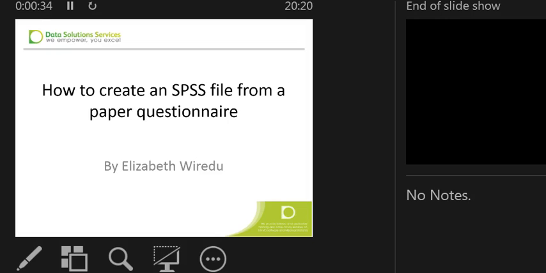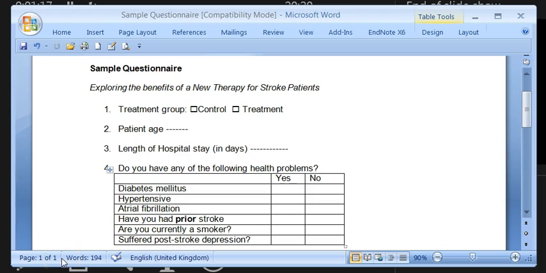In this lesson, I'm going to show you how to create an SPSS file from a paper questionnaire. The questionnaire which we would like to create is looking at benefits of a new therapy for stroke patients. So in the questionnaire, we have recorded treatment group. The patients were randomized into two groups, the control group and the treatment group. So you can see in our question, we have a question called treatment group, of which we have two choices.